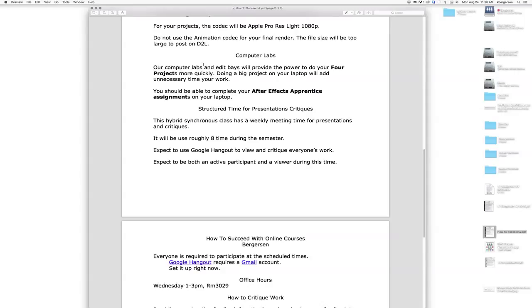I suggest that you use our computer labs and bays to do your larger projects. Getting them done on a laptop will probably be too difficult. The After Effects Apprentice projects you could probably do on your laptop.